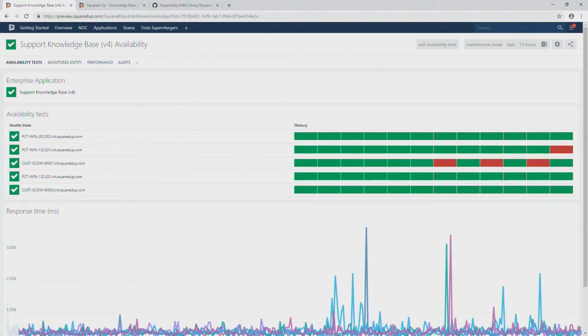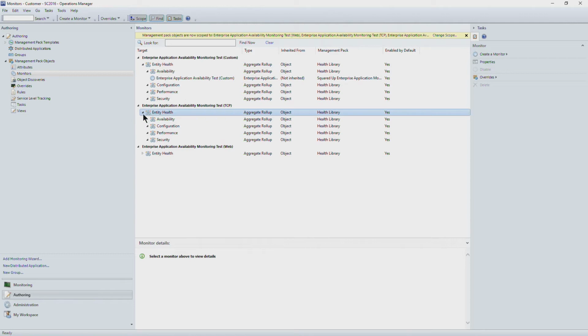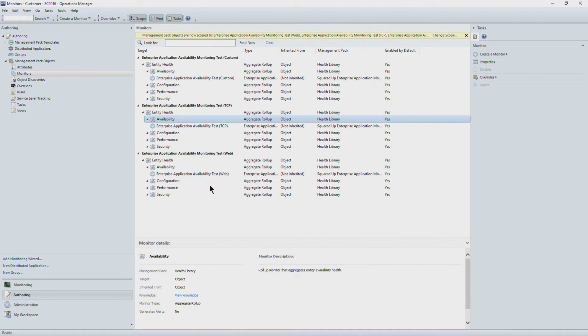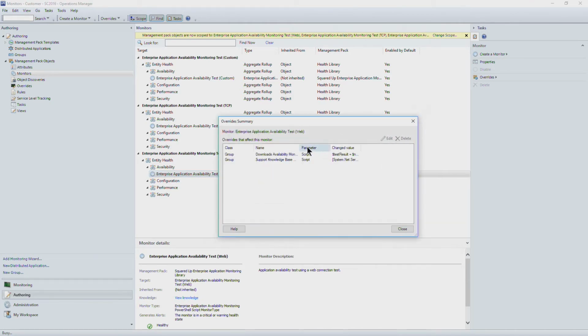Now, let me jump over to SCOM and show you where all this lives. If you go to authoring and monitors, then hit change scope at the top and search for enterprise application availability monitoring, you'll get a whole bunch of classes up here. You can see if you add test, custom, TCP, and web, these are the 3 test classes that our watchers were running. There's a monitor target in each, which is the monitor that's actually running the test. If I click on this and say override summary, you'll see that this monitor has been overridden twice. It's had the script changed once for the downloads availability monitors and once for the support site.